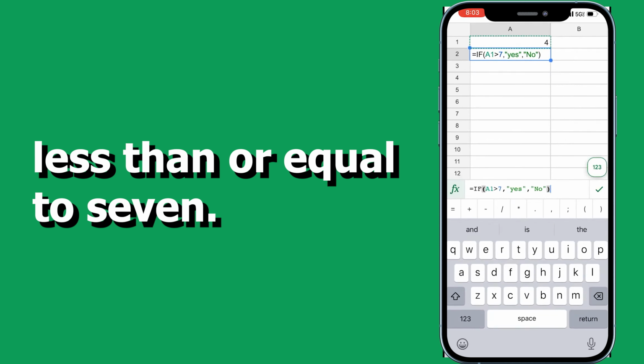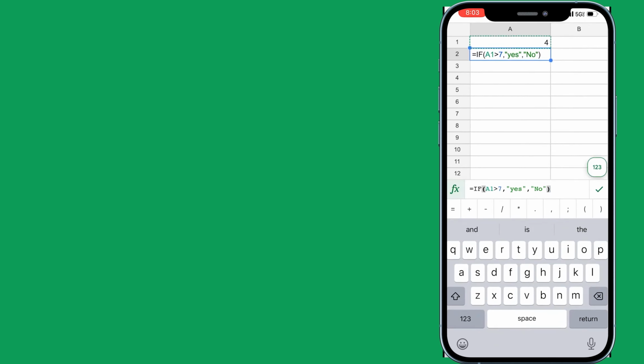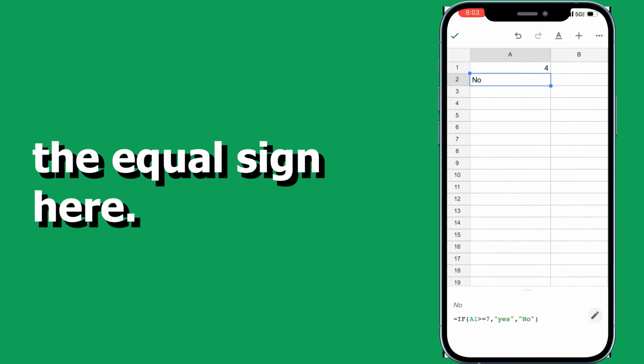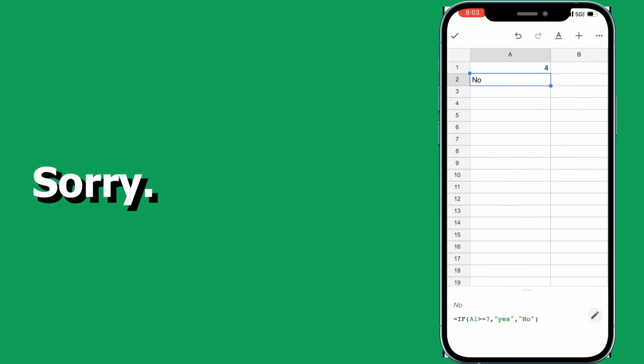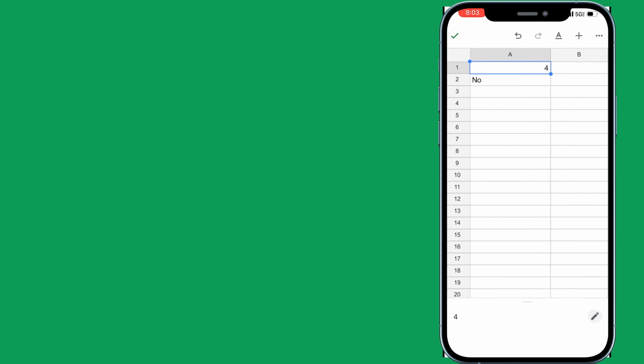Now, maybe you want less than or equal to 7. Then you can actually just add the equal sign here. Sorry, greater than or equal to 7. So now we'll put 7 here, and we'll get a yes. And if we put 8, we'll get a yes. But if we put 6, we'll get a no. And that's how dynamic the IF statement is and what you can do with it.